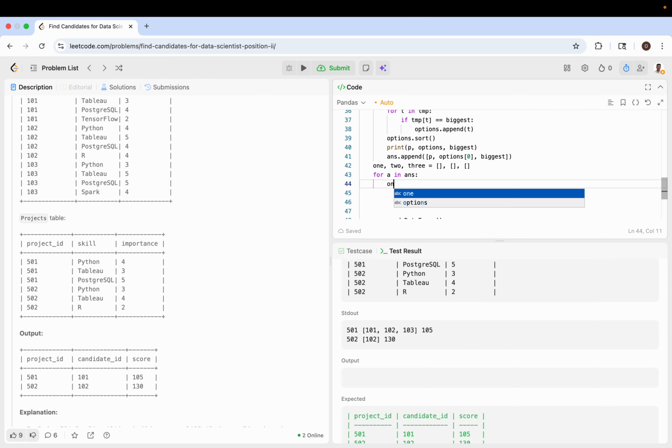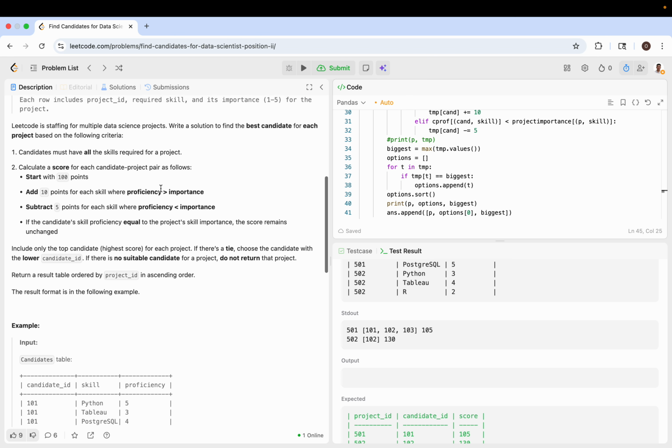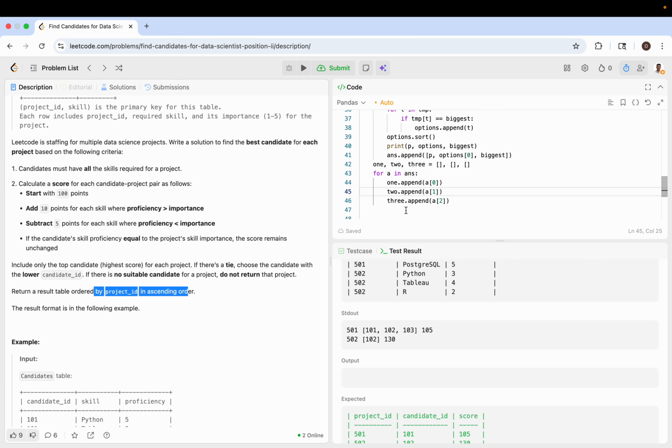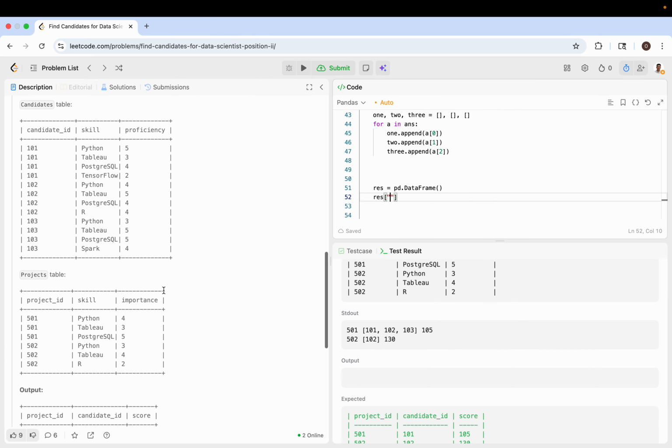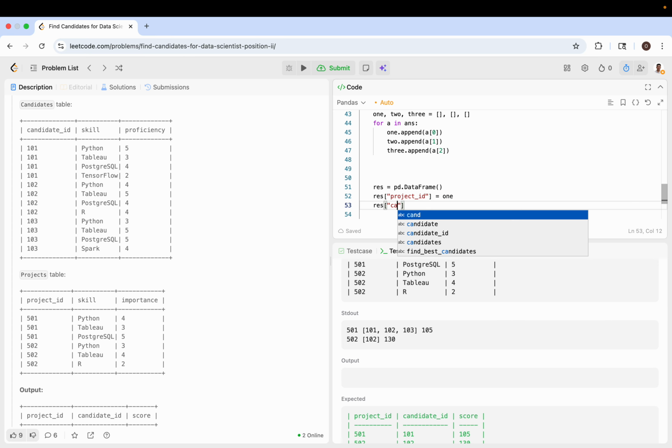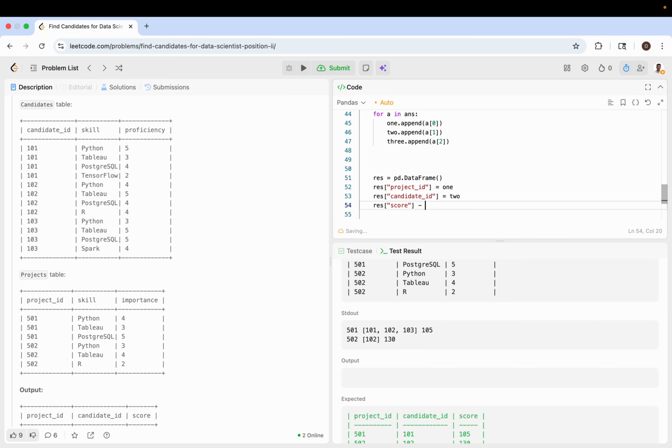For A in answer, 1.append A0, 2.append A1, 3.append A2, but I just forgot, last but not least, we have to sort this in ascending order. So answer.sort key equals to lambda x of 0. So project ID in ascending order. Okay, cool. So awesome. So now it seems like we have everything. We just have to project ID is equal to 1, candidate ID to 2, score to 3, and then we should just be able to return it.